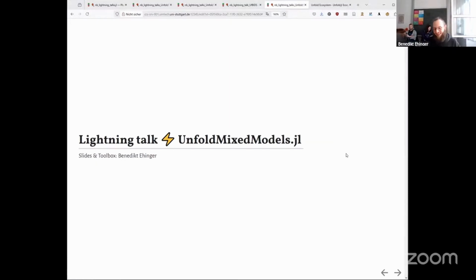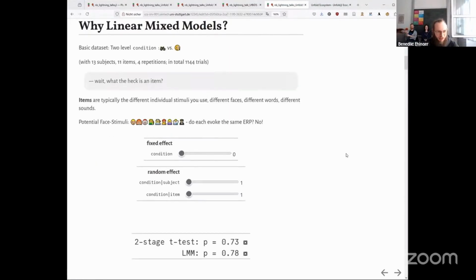Okay, we have one final thing on mixed models. I very briefly mentioned mixed models before. Let's imagine you have this kind of data set that we were discussing before. You have bikes versus faces. And let's say you have 13 subjects, 11 items, 4 repetitions in total, 1,100 tries.